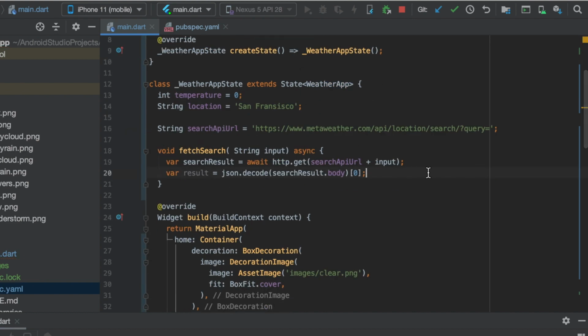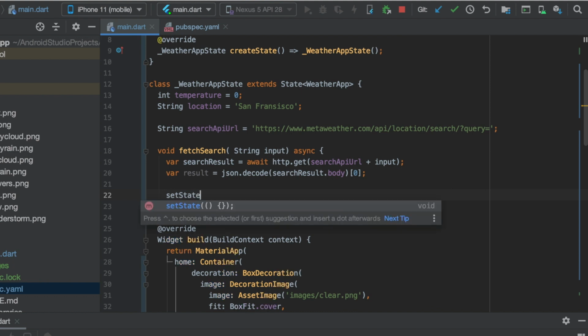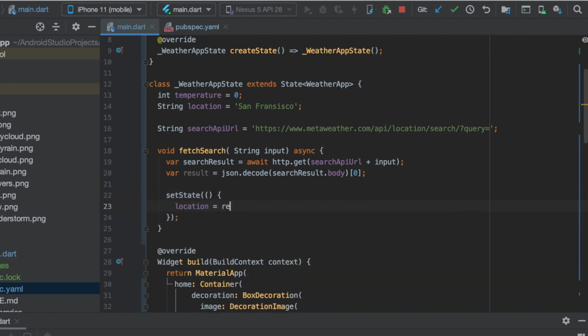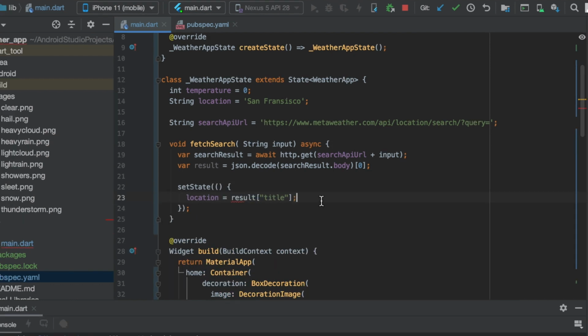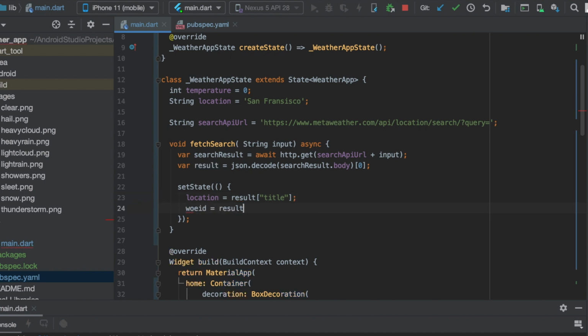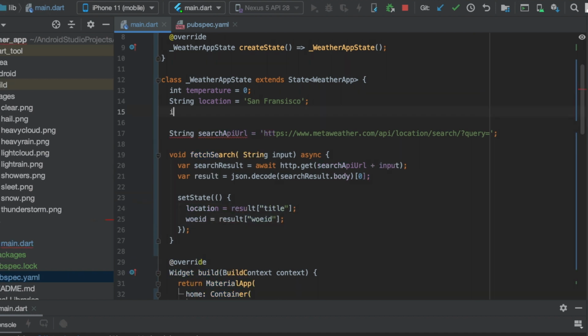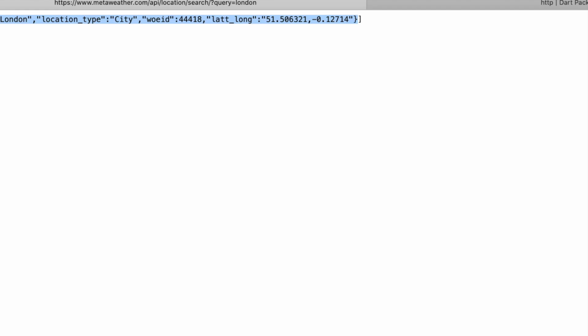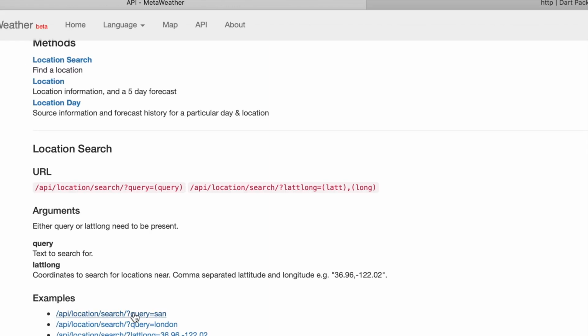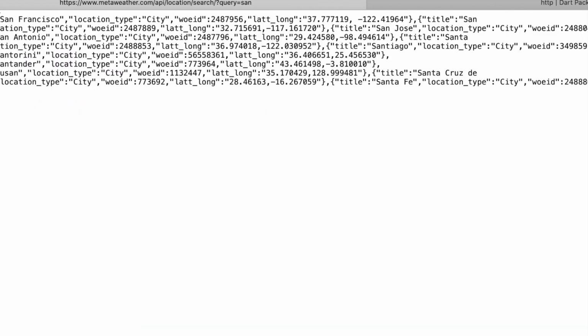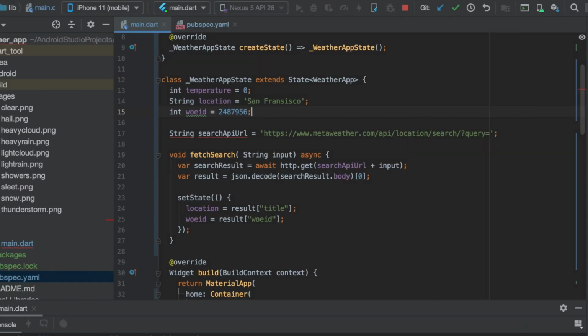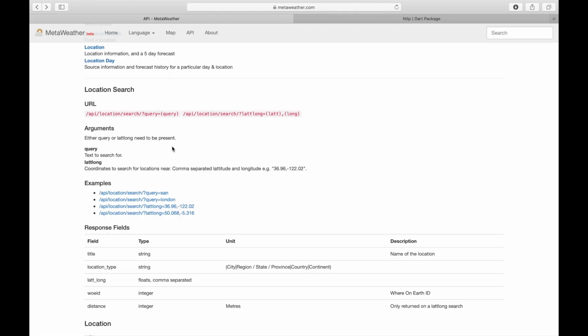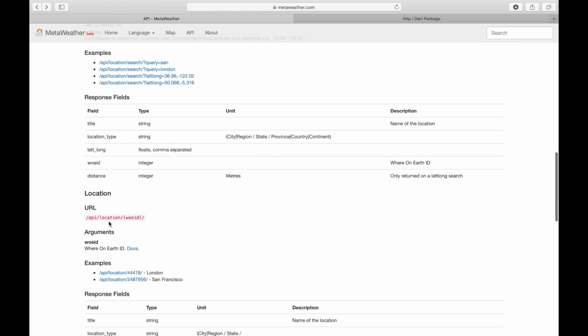So let's create a setState method and make the location equal with the title part of this result we got, and the woeid equals with the woeid part. Oops. But first we need to create this woeid variable. I want my start screen to have the weather data of San Francisco, so I initialize this int with the where on earth ID of San Francisco. And now we can start to create the other data fetching function.